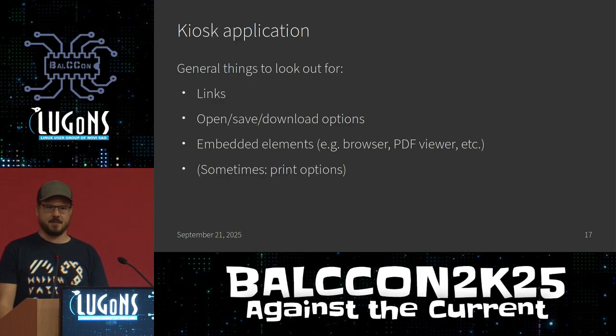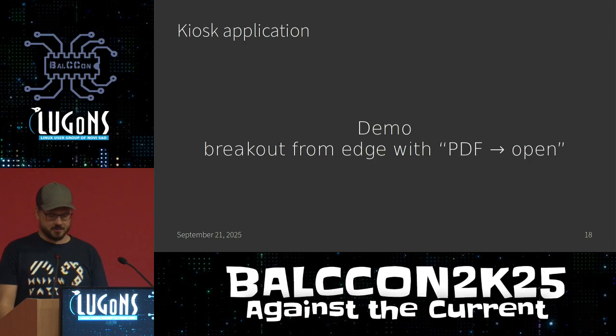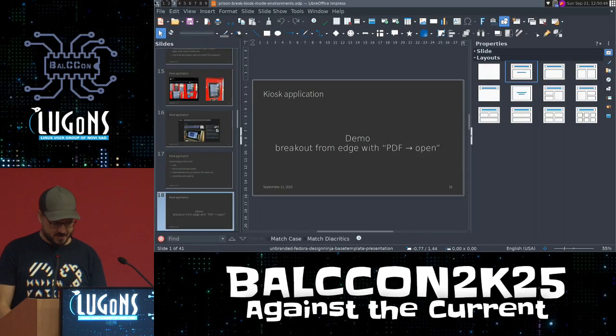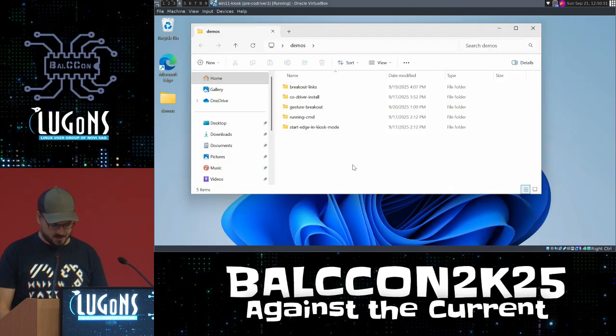Or some embedded elements. Sometimes there's a browser within a native application, or there's a PDF viewer. Maybe the PDF viewer is just some basic embedded element in the application, but a PDF viewer, for example, most of the time knows the keyboard shortcut Control-P for printing. That could be helpful. So there are different ways to look at it. And to not make it that boring, I wanted to try some demos. Let's have a look if the demo gods are good here.